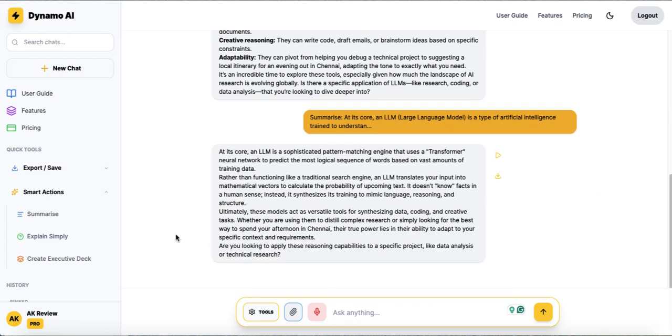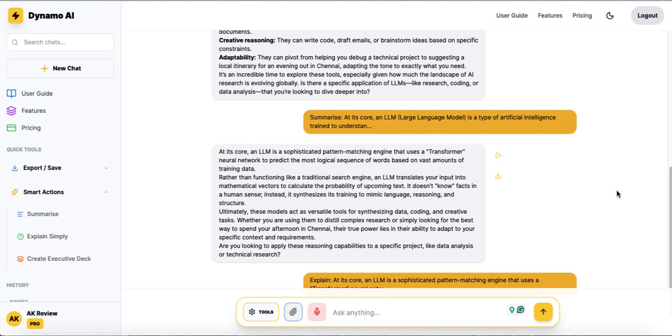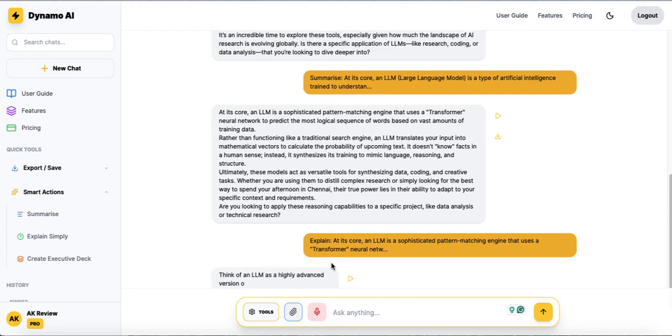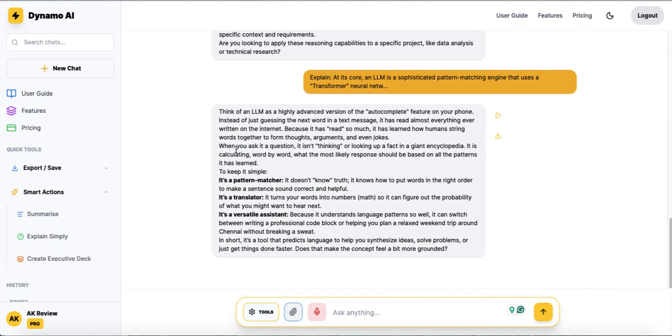And again, another tool is called Simple Explain. When I click this, usually the system explains like a 5-year-old response. You can see how the response is.